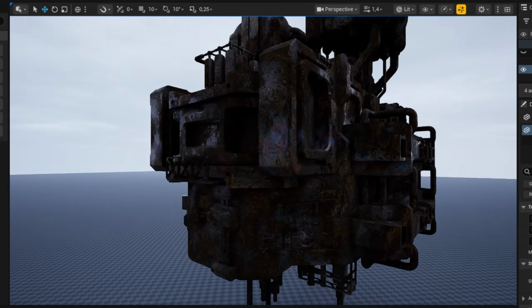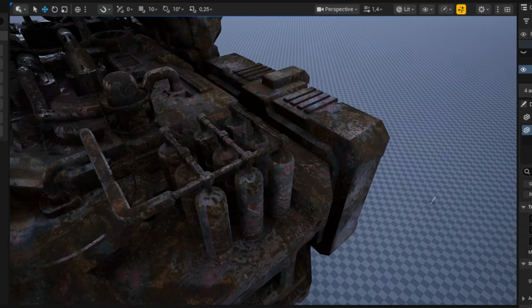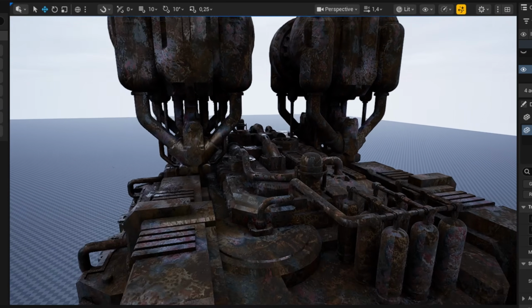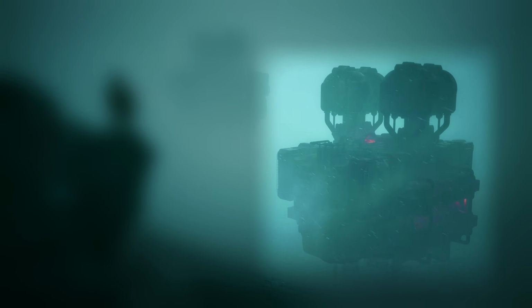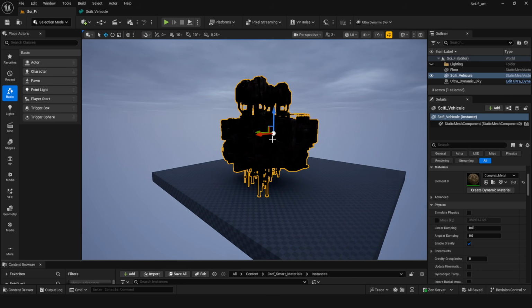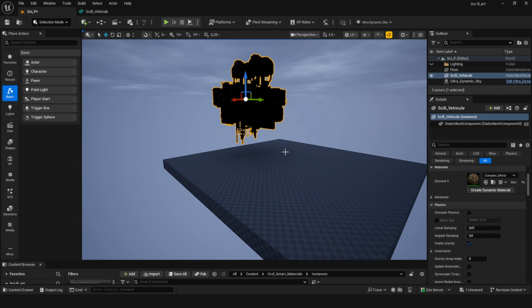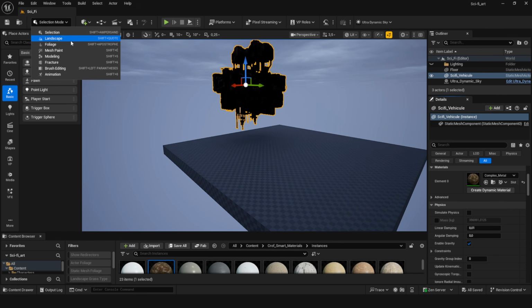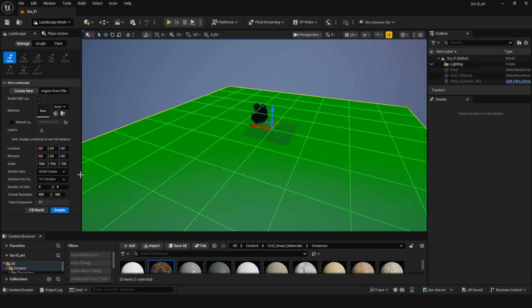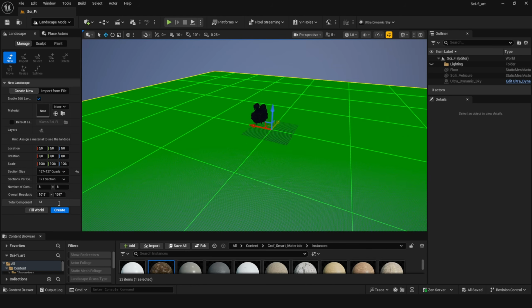I didn't bother splitting the mesh into multiple materials, because based on the composition I had in mind, I already knew it would mostly be used as a background silhouette and not as a highly detailed asset meant to be seen up close. Now, let's create a new landscape. I want something fairly large, so I'm going with 127.